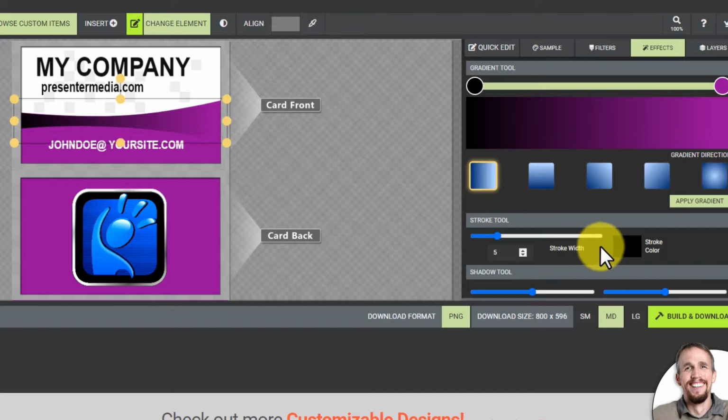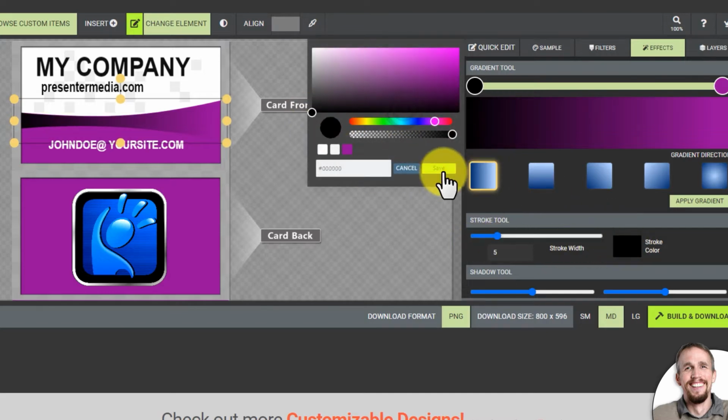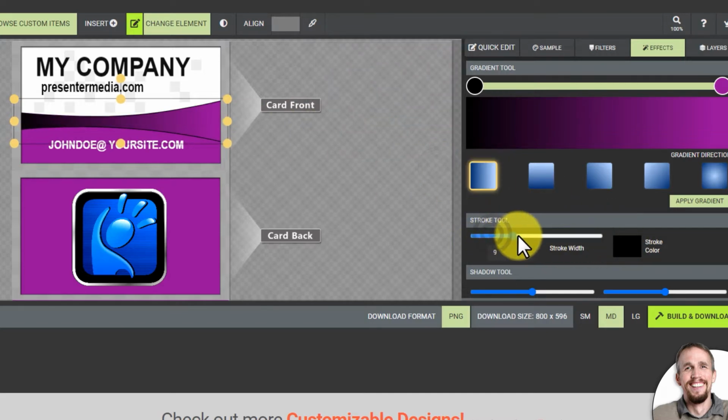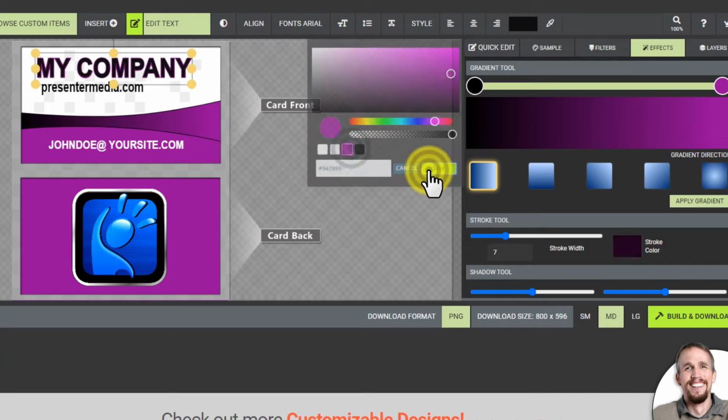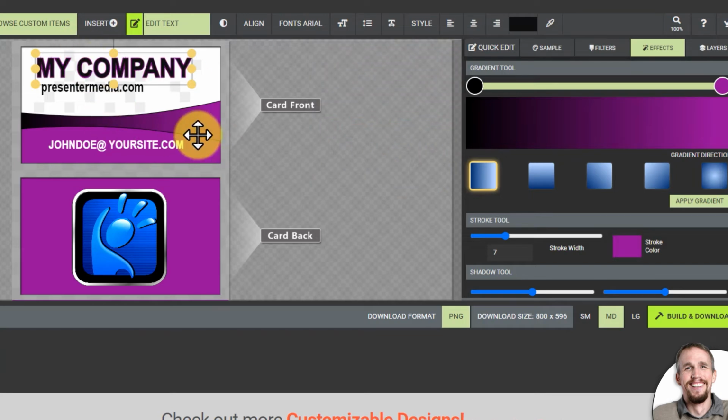Like, say I want to add a black stroke. Something like that. You can add strokes to text too, so just keep that in mind. Cool. All right, so you can play with those options.